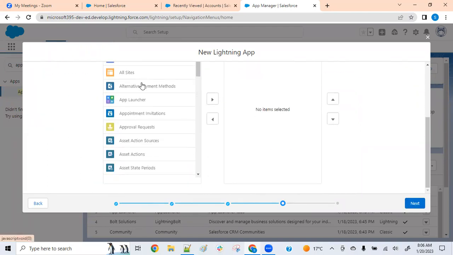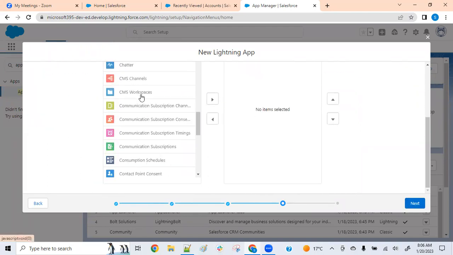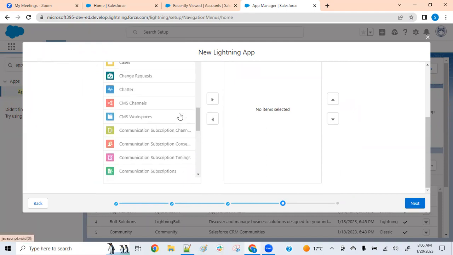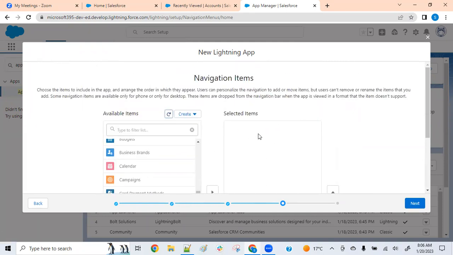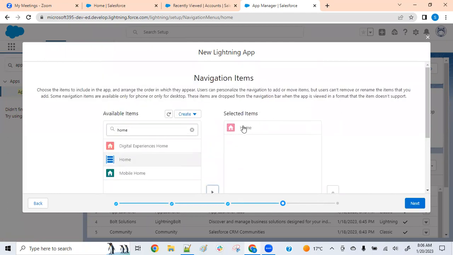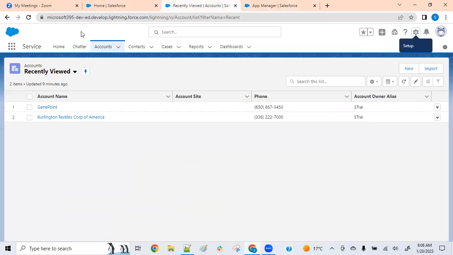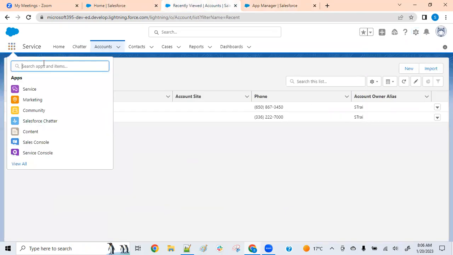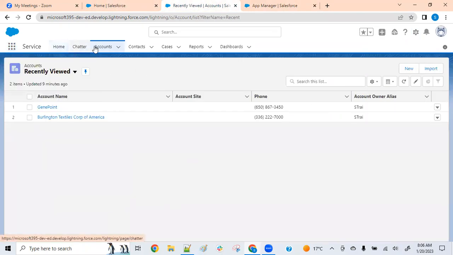Here, Salesforce has given some tabs. If you want to use any tab in your application, you can, or else you can leave it. I want to use the Home tab. There is a Home tab available, so I'll take the Home tab. Only one tab I am taking. When I'm selecting these, you are seeing them, right? In Salesforce, we call these tabs.